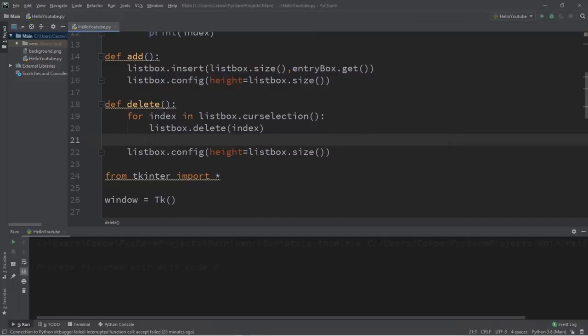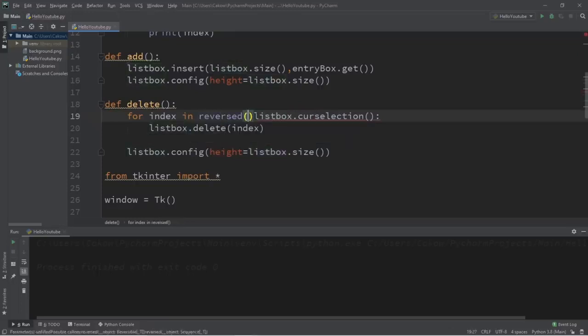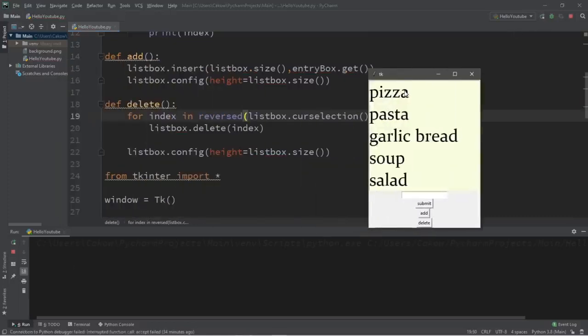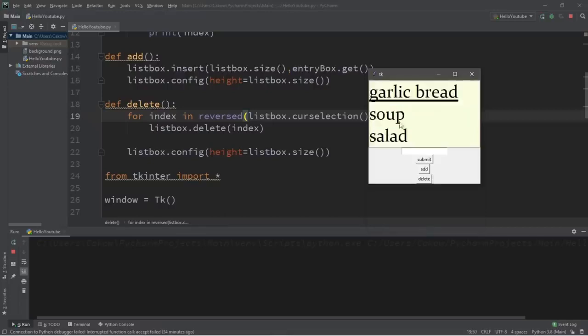So when we use this for loop, we should actually reverse this. So with listbox.currentSelection, we are going to enclose this with reversed. So then we're going to start at the last index and work our way to 0 in that order. So now if we want to delete pizza and pasta, I don't know why we would because they're amazing, and we click delete, it deletes pizza and pasta, but we still have garlic bread, soup, and salad.